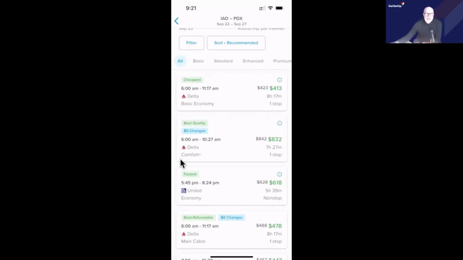But curiously, look at this down here. I can get a United Economy flight, which is not the cheapest fare. Remember, that's Basic Economy on United, but it's their economy flight, their next cheapest price. That's a nonstop for $628. That's still a lot. By the way, I'm not going to take it. I don't want to fork out that much money for a trip across the country. So these are very different things we're looking at here. But this is cheapest, this is best quality.